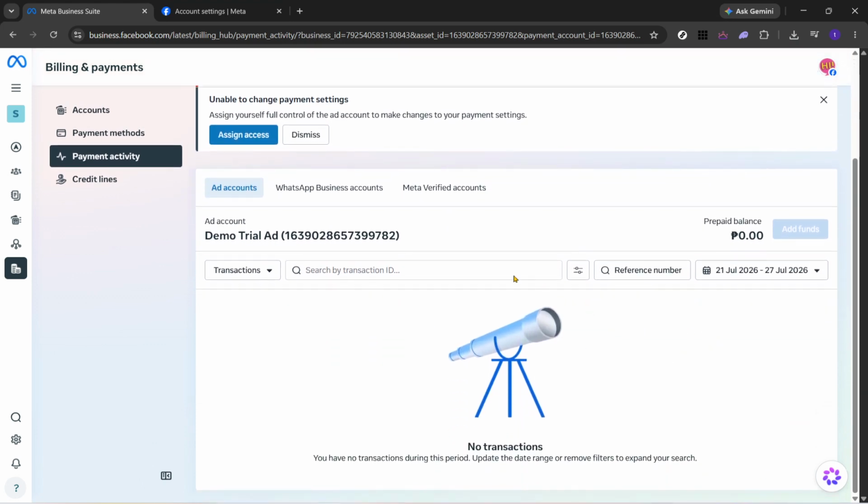If you are checking payment activity for reconciliation or record keeping, it can be helpful to review the dates and amounts carefully to confirm everything matches your expectations. Taking a few extra seconds here can save time later if you need to verify charges or investigate a billing question. And that's it. Once you click into payment activity, you'll be able to review the payment history available for your Meta Business Suite account.